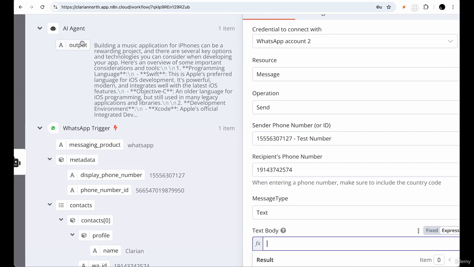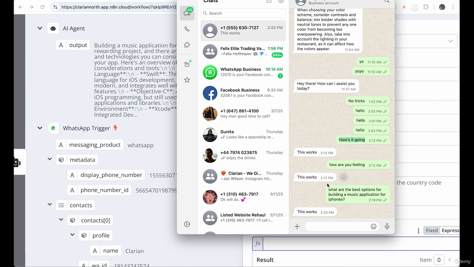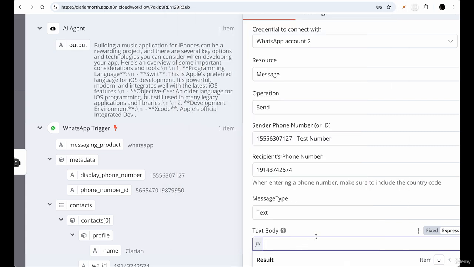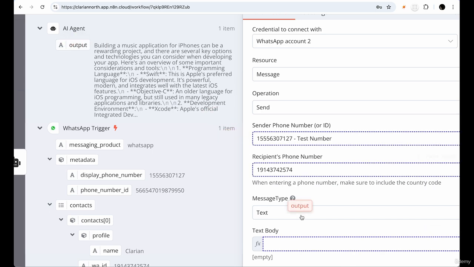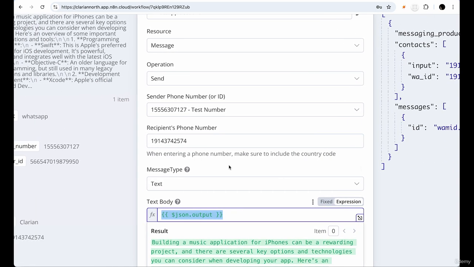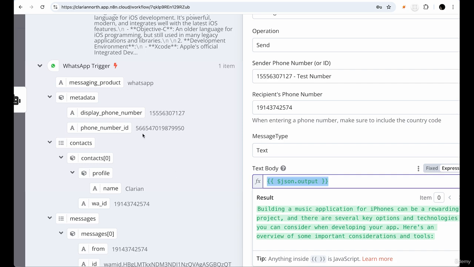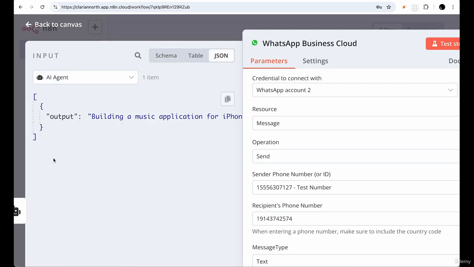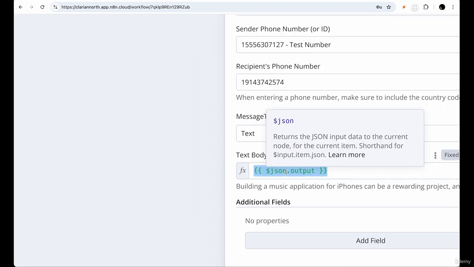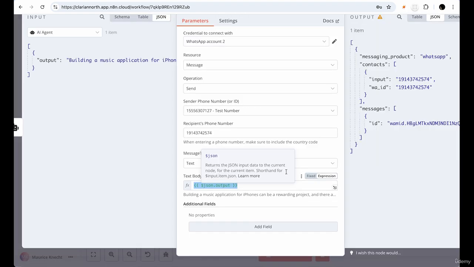We actually, in this case, want the output. If we look at output, it says, building a music application for iPhones can be a rewarding project. That was the question that I asked, right? I asked, what are the best options for building a music application? I can click on output and drag it into the body, and it'll put the code for me. In this case, from the JSON, we're grabbing what? Output. JSON, output. Now you are programming in 2025 with AI.